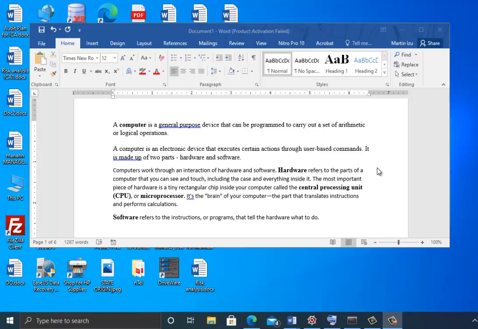And that simply means you can use Microsoft Word, which is a word processor, to prepare something like a letter. You can use it to prepare something like a resume. You can use it to also prepare anything that has to do with word processing. So that is a specific task.